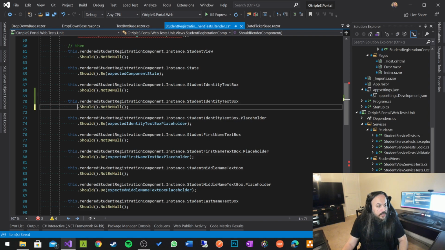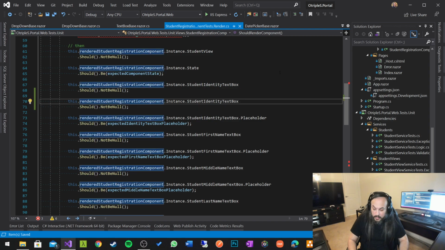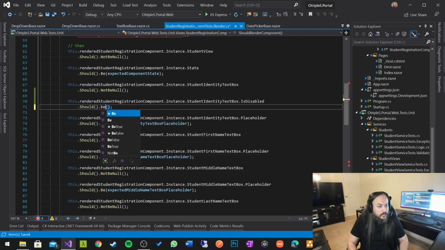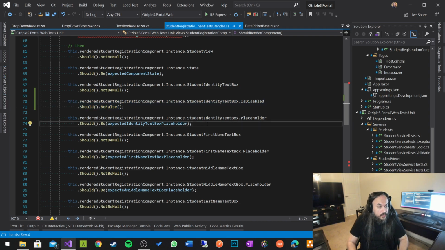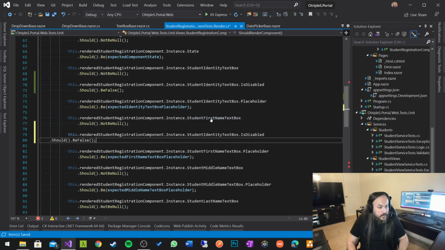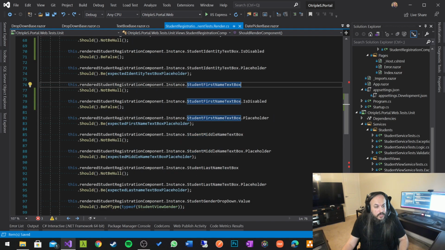I'm going to take each and every one of those like this. And I'm going to go ahead and say this student identity box dot is disabled should be false. It should not be disabled. All right, so we tested the placeholder and the text box. Let's move on to the next box. See how everything is very sophisticated and descriptive. The label on the box, whether it's enabled or disabled, everything is accounted for, right? So let's take this guy as well, student first name, that's right.